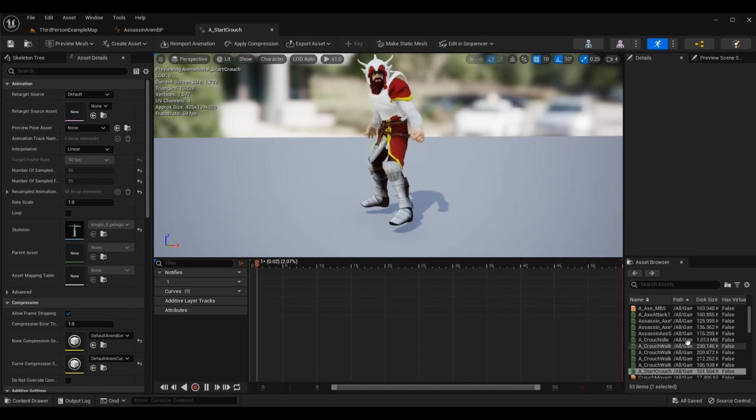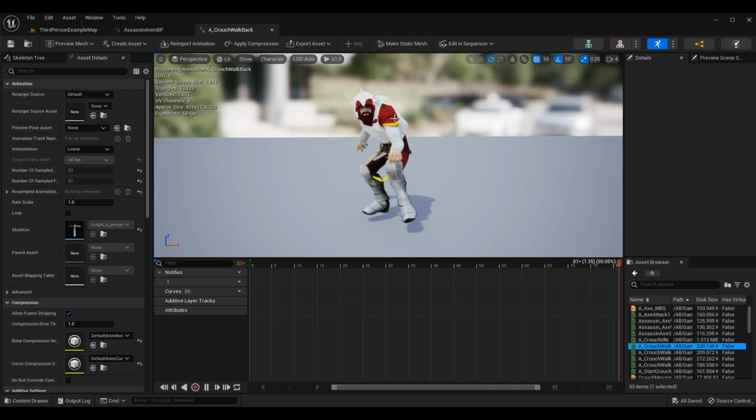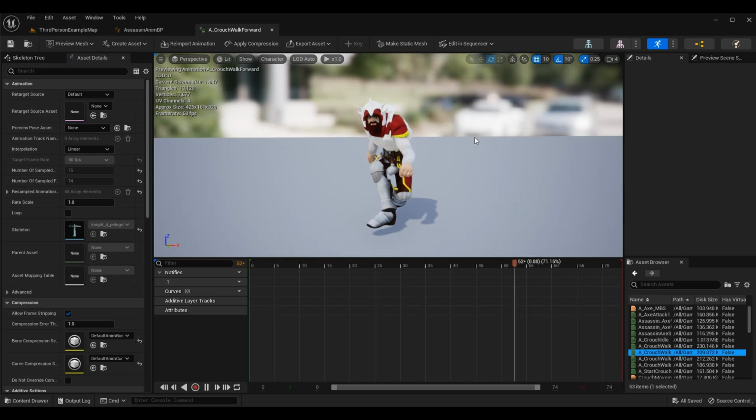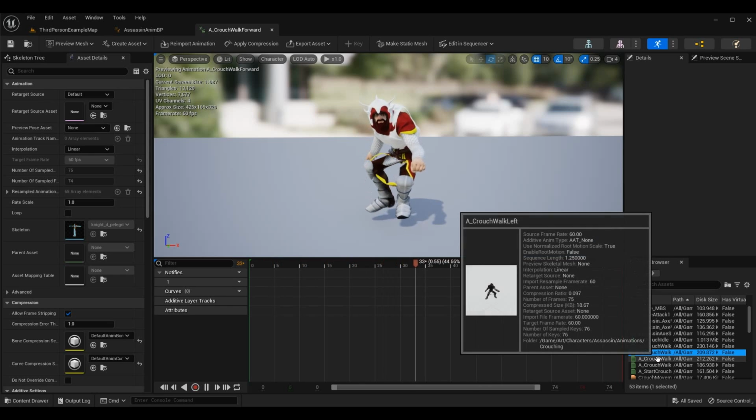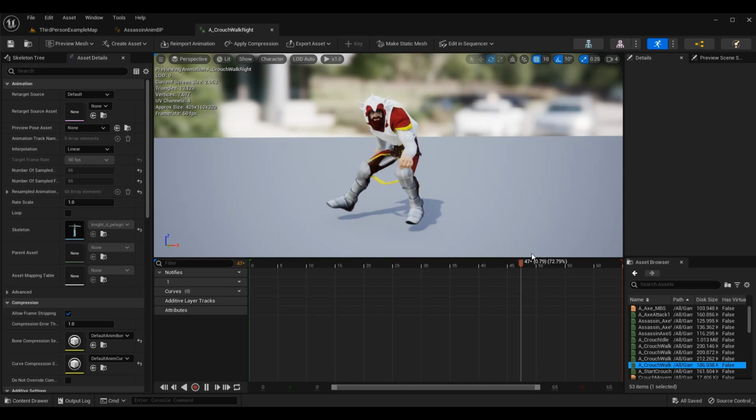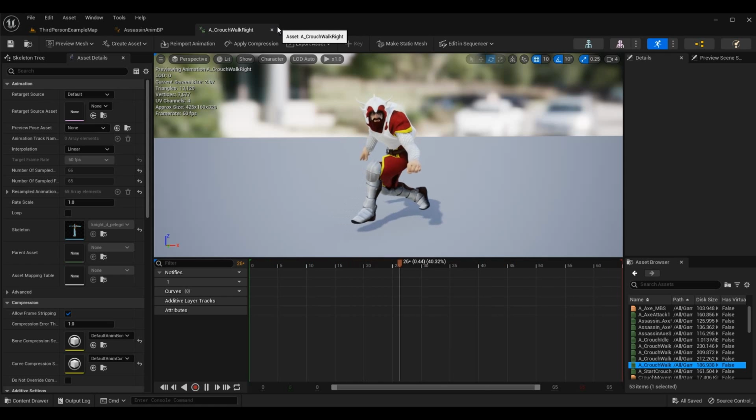Let's look at all of the crouch walk ones. So this one is crouch walk backward, and you can see he is crouching and he is also walking backward. Crouch walk forward, of course, the exact opposite, crouching but walking forward. Walk left, and walk right. So now we have all of our crouching animations. We have the 4 directions, we have the crouch idle, and you also have the start crouch if you want. You could make a stop crouch out of that by reversing your start crouch animation if you also want to do that.